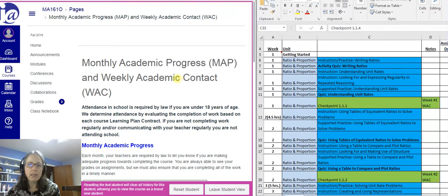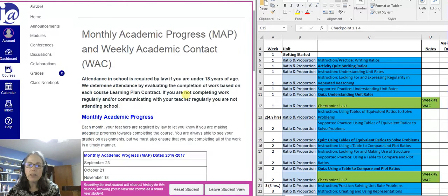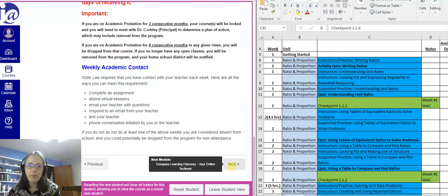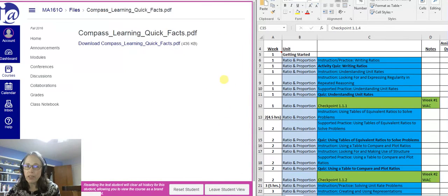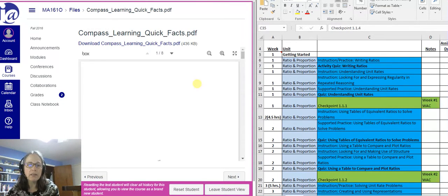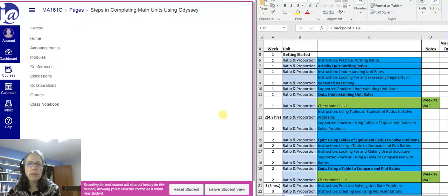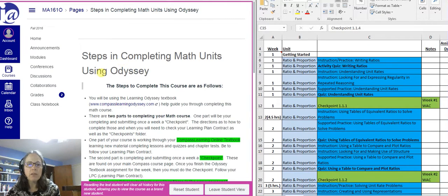This tells about the monthly academic progress, which we're at one right now. And unless you're within 2 weeks of where you're supposed to be, you'll get an AP, which is academic probation. And since you just started so late, it's going to be AP for right now until you get closer to being caught up. This gives you some stuff about Compass Learning and how to use that other program. There's all kinds of information in here.